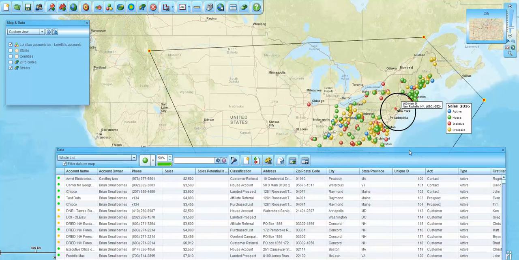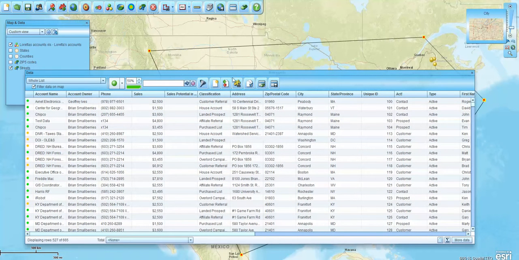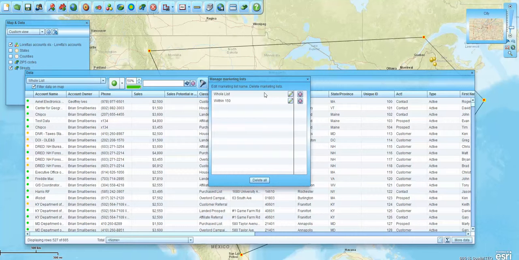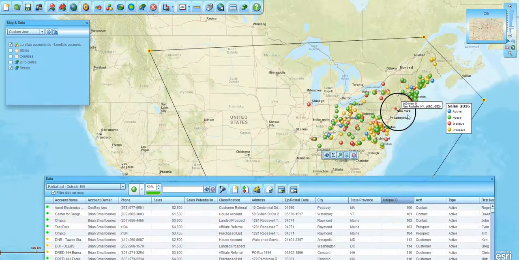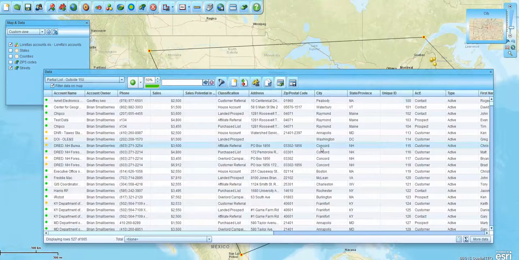And I would recommend actually once you get this list, you might want to rename it, which you can do here. So we can just go in, manage marketing lists, change the whole list to partial list. Call it whatever you want, outside 150. So that's how you can query records outside of a map object, a circle, a polygon, a drive time, and export that data outside for use outside the application.